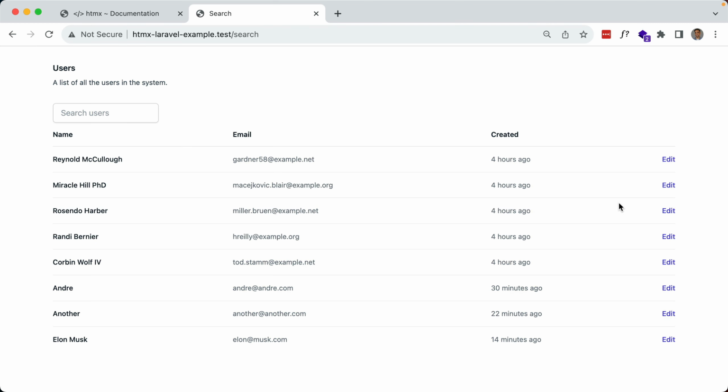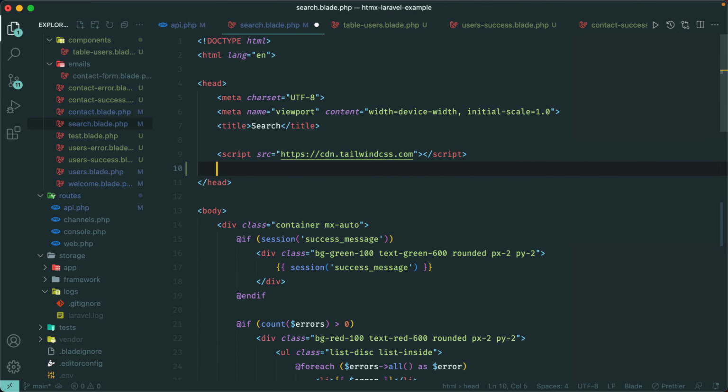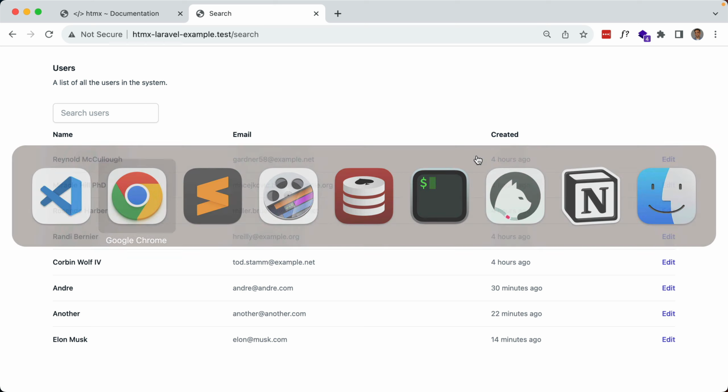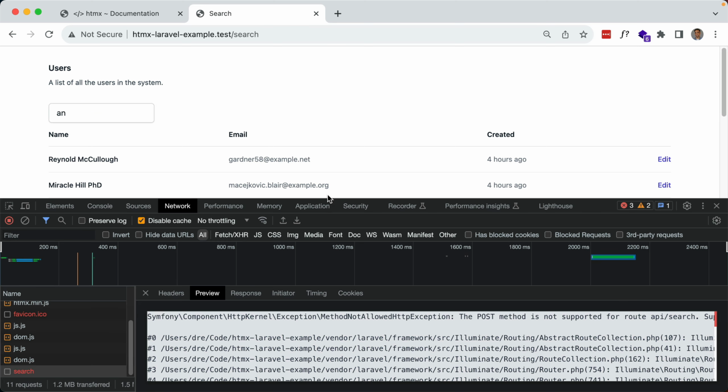Let's hard refresh. Let's look for me here. And of course it doesn't work. And again, I forgot to import the CDN link for like the third time. So let me just do that quickly. So let me paste that in here. Save that. Hard refresh. Let's try searching for me. And it's still not working.